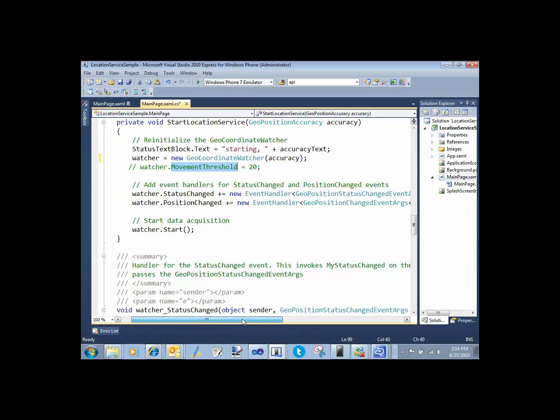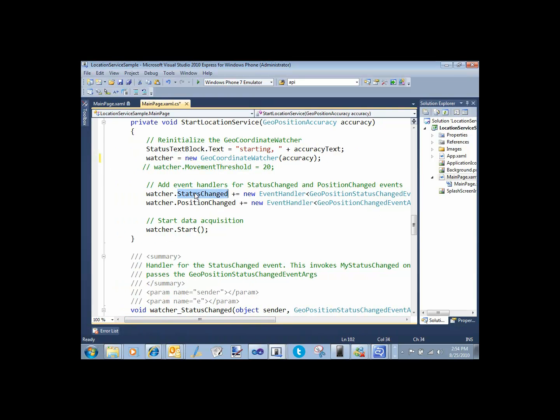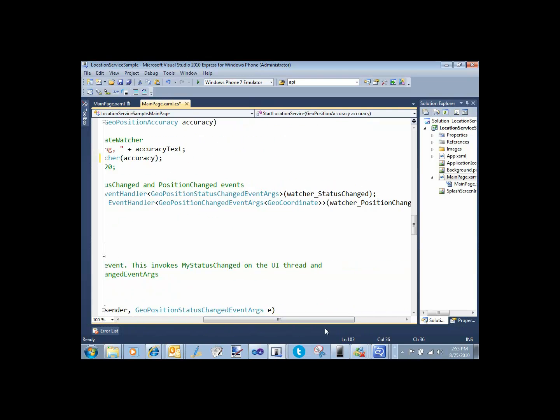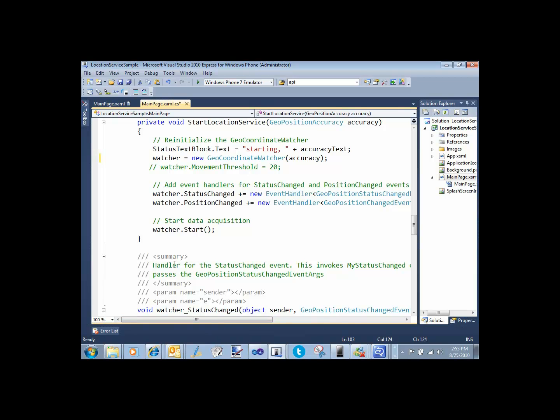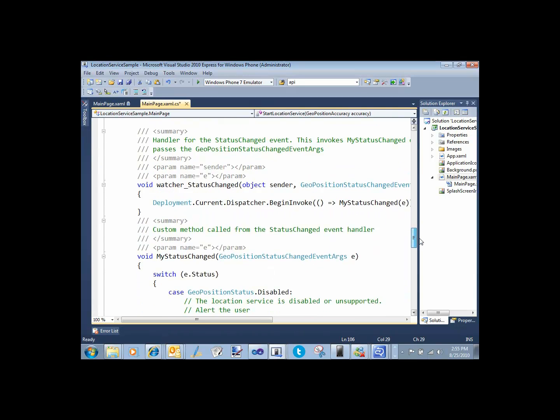Beyond that, you have to handle two events, the status changed and the position changed. So when the status changed event fires, this method is going to handle it. When the position changed event fires, this method is going to handle it. It's as simple as that. And then we go ahead and call the start method of the watcher, and location service is turned on.